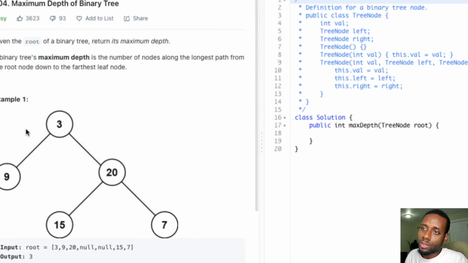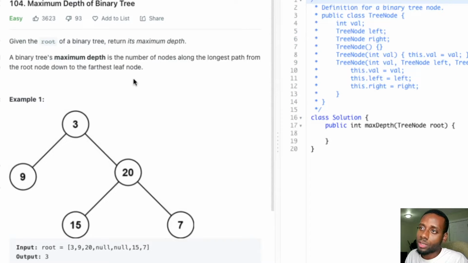So we're given an example. The maximum depth is pretty much the maximum number of steps it takes to reach a leaf node, starting from the root. We can see that on this particular tree, for example 1: 3, 20, 15, or 3, 20, and 7. Those two paths are the longest paths, so the longest path has length 3.